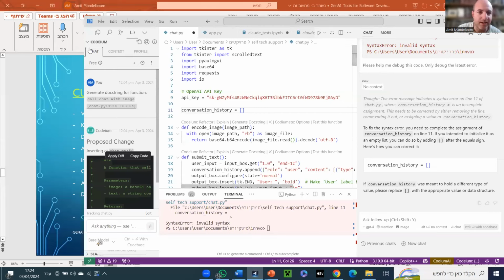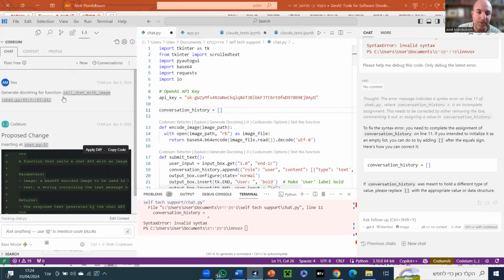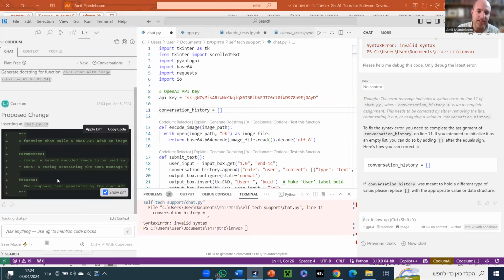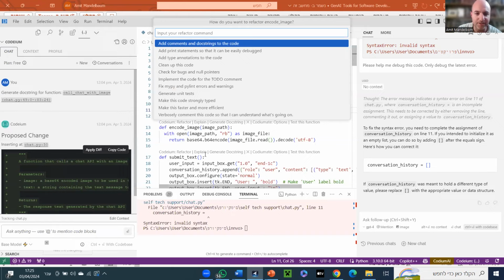Another nice thing that we can see here is the tool called Codium, which is kind of like the Cursor chat. This works for VS Code or JetBrains. Whatever IDE you use, you can download Codium. Again, this is also free. You can chat about your current code, make changes to the code, and solve bugs with it. It's really, really nice.